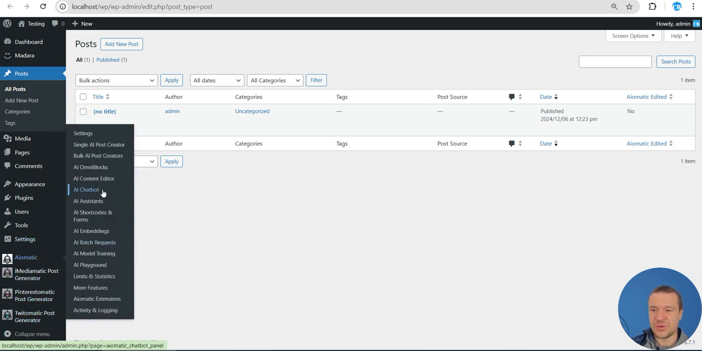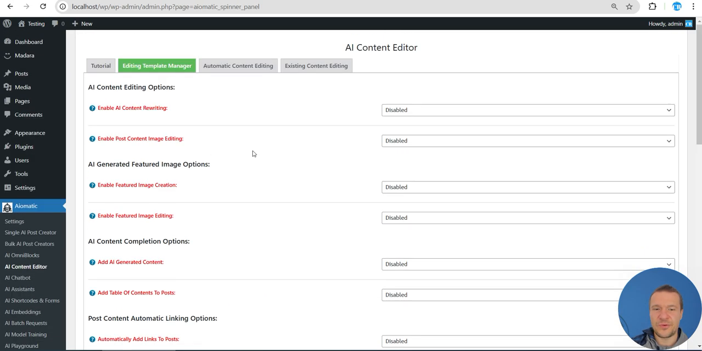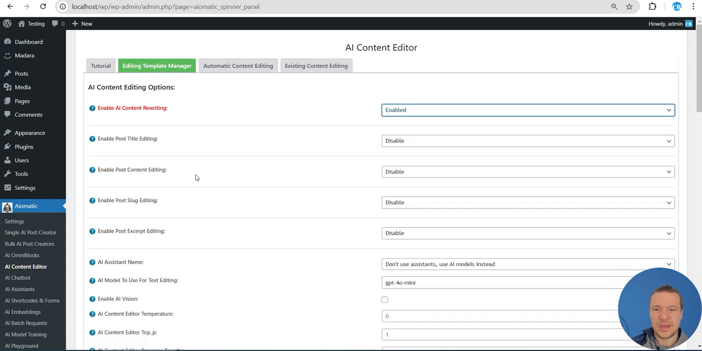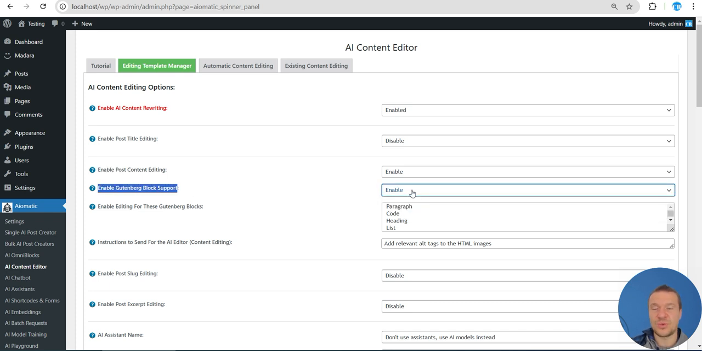So let's go to AI content editor here, and for example, let's enable content rewriting, and let's focus on the post content, not on title, not on excerpt, not on slug. And we will be able to see here that we have enable Gutenberg block support, and this should be set to enable to be sure that the plugin uses the new feature of Gutenberg block editing.